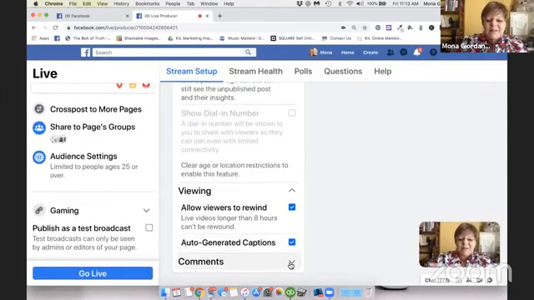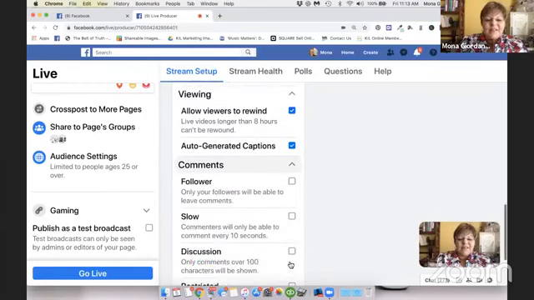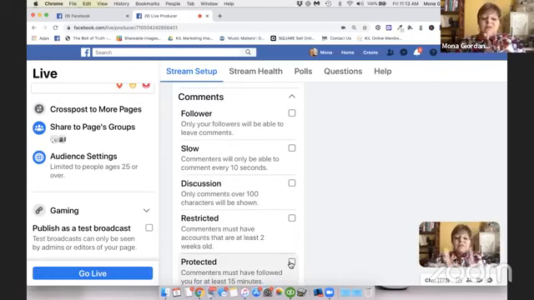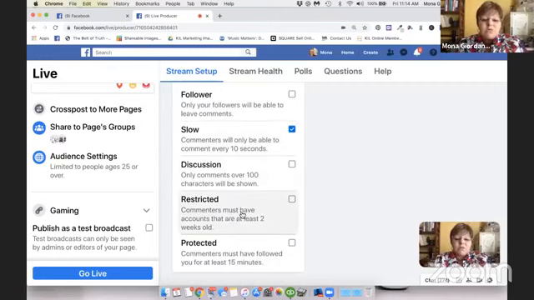And the next one, comments. This is where you have some choices to make. Do you only want your followers to be able to leave live comments? Or do you want the comments to not be able to go faster than every 10 seconds? That's a good one. I think I will allow that one. Discussion, only comments over 100 characters will be shown. No, I don't want to penalize people because they have a short comment, not in a live video anyway, because the fact that they're engaging with you is a good thing. We do not want to restrict.